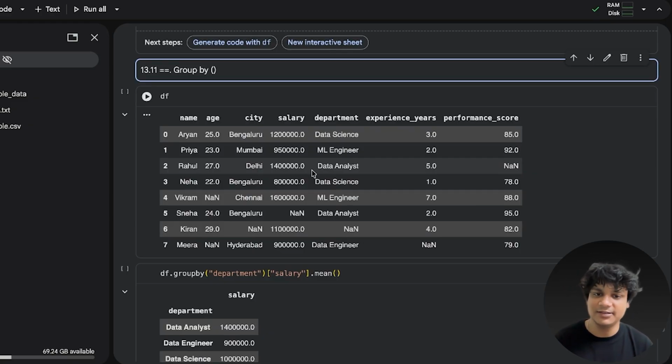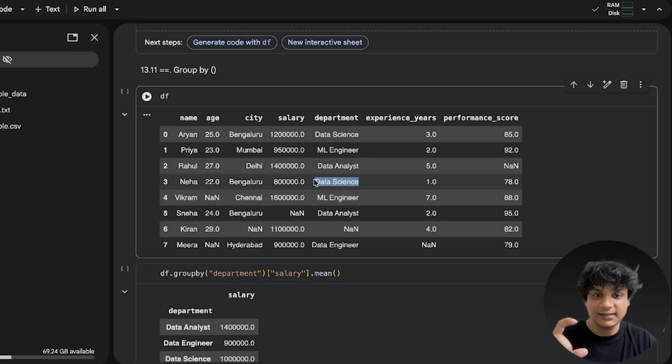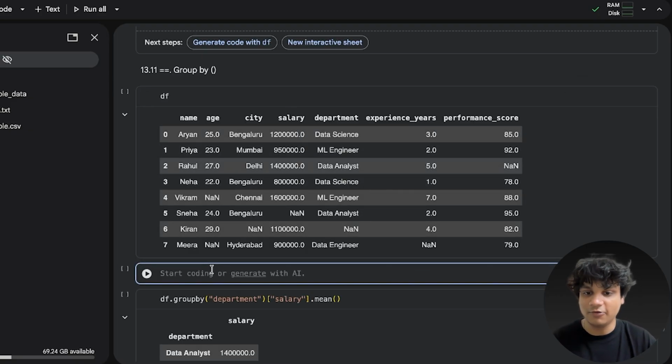So what group by means is that, let's say I ask you to group department wise, by taking the mean salary. It means that I need to group department wise, let's say data science. So I need to group the data science in one single row by taking the average of their salary, or the mean of their salary. Okay, so I can do that thing. But how will I do that thing?